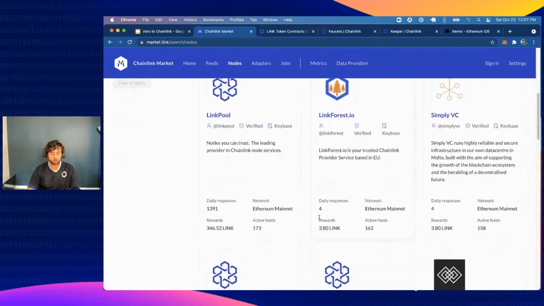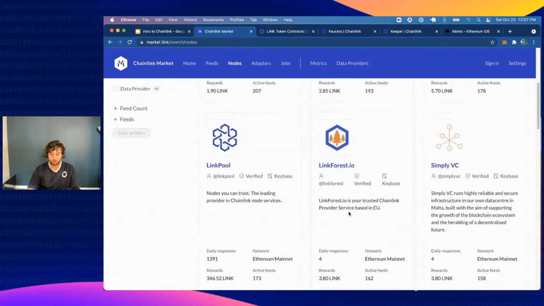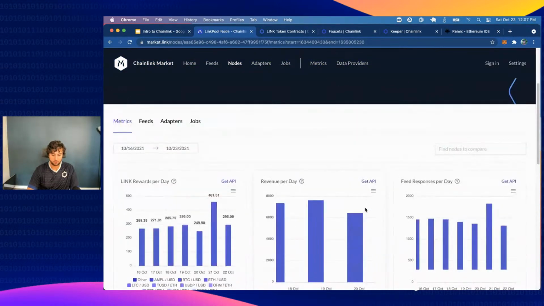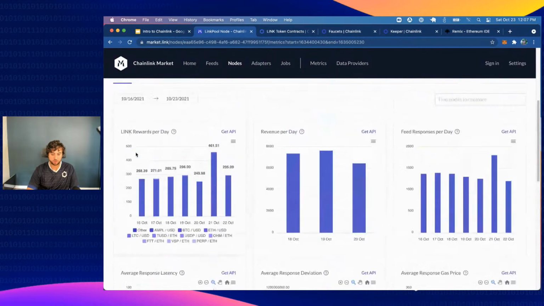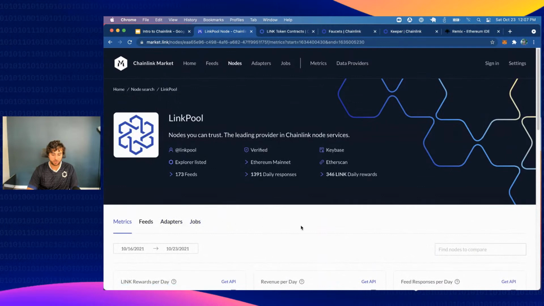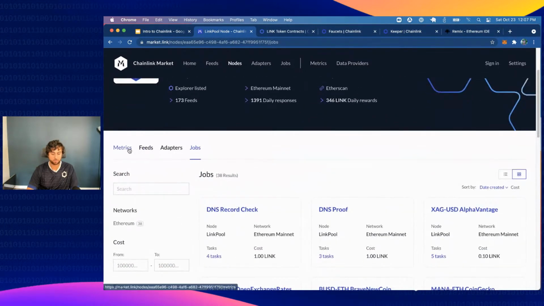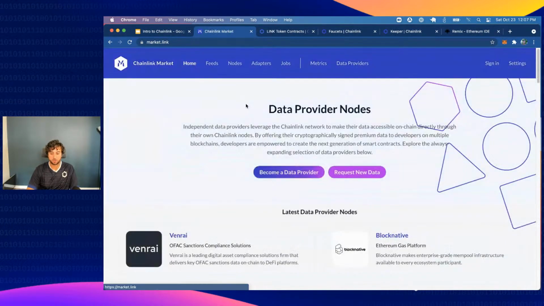Some of these are in the feeds, like in the ETHUSD feed we were talking about. And, you know, we can click on them. Now let's look at link pool. Now you can see some metrics on these nodes, the kind of jobs that these nodes will run for us, a bunch of good stuff. And if you want, anyone can come here and they can list their node and their jobs. We'll talk about adapters in a second.